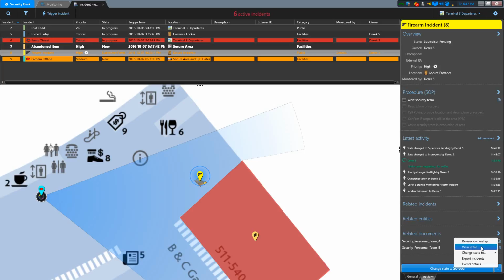View in tile is just like if I double-clicked on the incident and brought it up in the monitoring task. We can export the incident from here, and we can also view the event details. So if you have any events coming in from Security Center that are affecting the incident, or if you're waiting for an event and then you aggregate that event, you can actually see those details, those events show up from here as well.